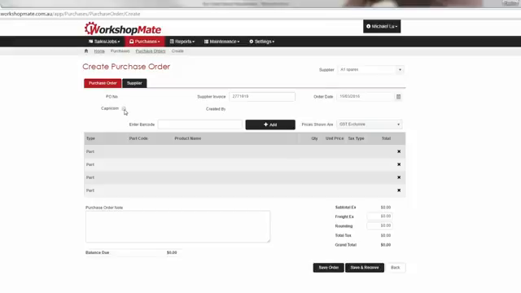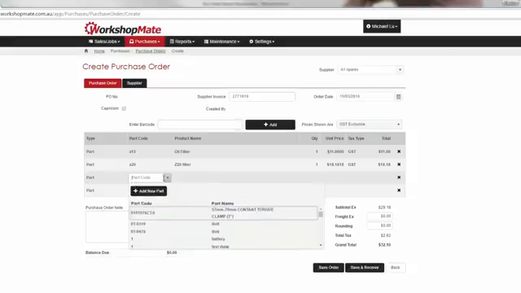You can now enter the barcode of any parts or services you want to quickly add to the order. You can also add items by dropping down the Type box and selecting a part or sublet to add.